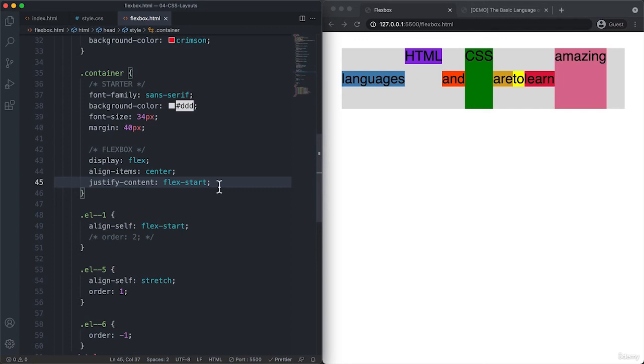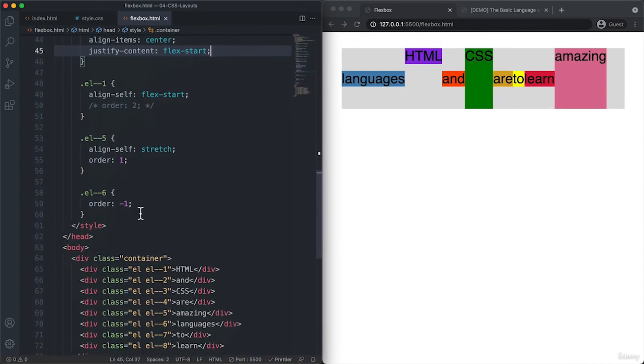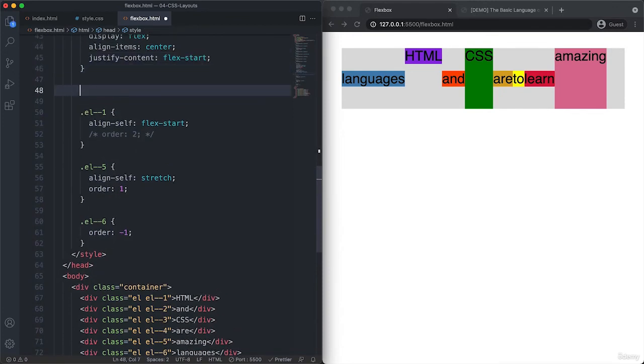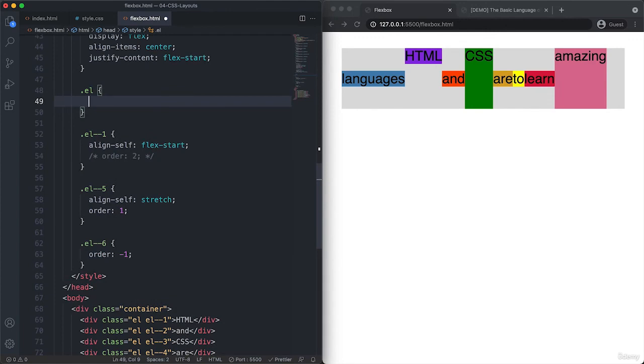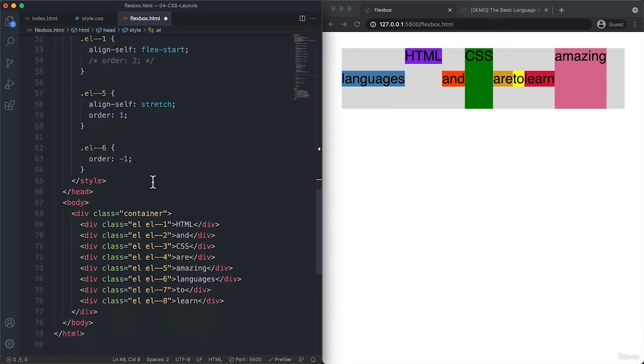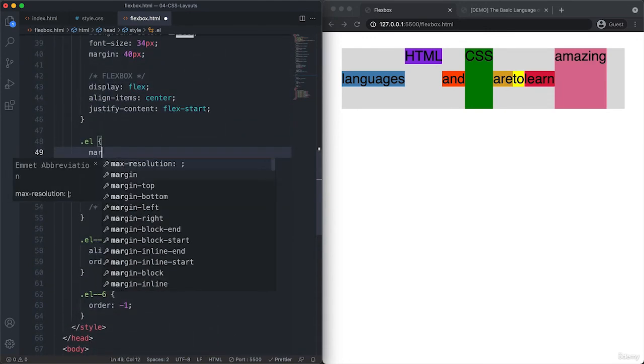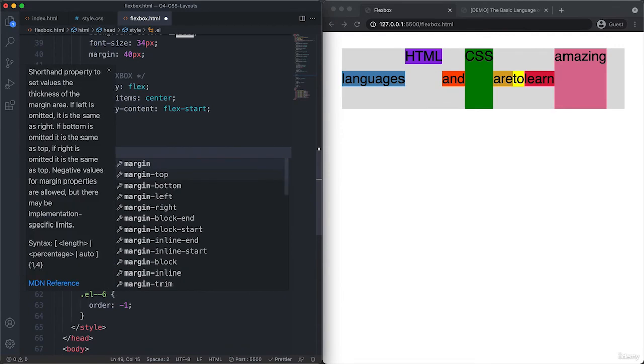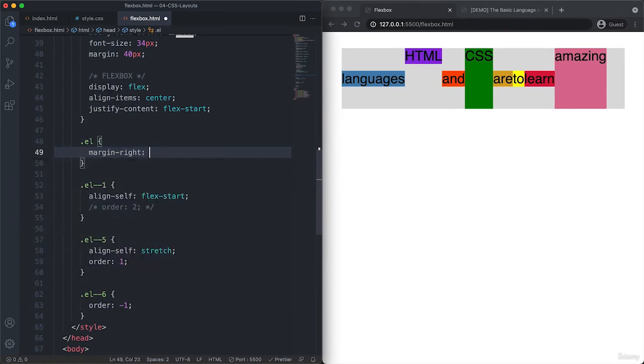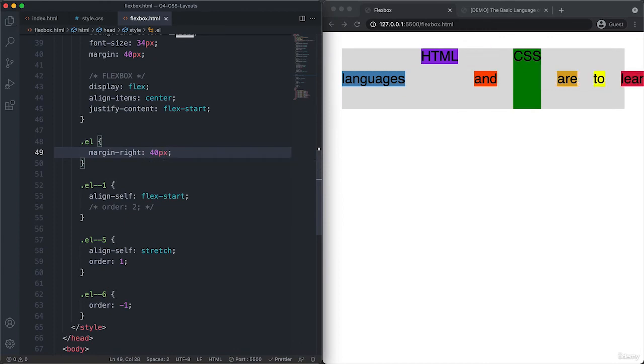And so there are 2 ways currently of doing that. So the original one was to simply add margins to the flex items like this. So selecting basically all the elements like this. So that will select all 8 of them. And then let's say we can just add a margin to the right side of like 40 pixels. So give it a space, maybe a little less than that.